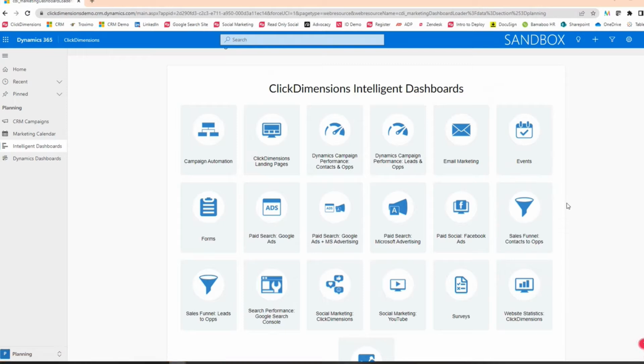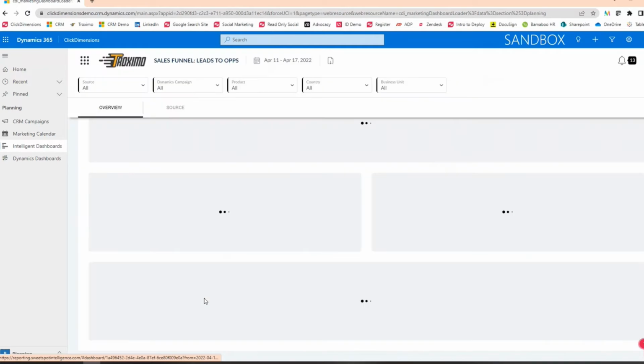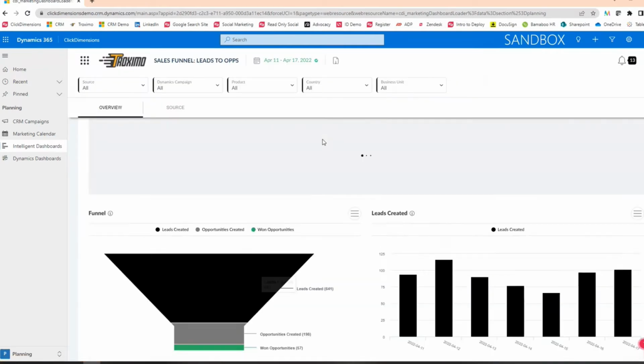So, for example, if my goals are I want to generate as many leads as possible and I want to see which of those leads are converting to opportunities, we have that kind of dashboard. If you work contacts to ops, no worries. We also have that dashboard as well. But for example, you can come into this dashboard.